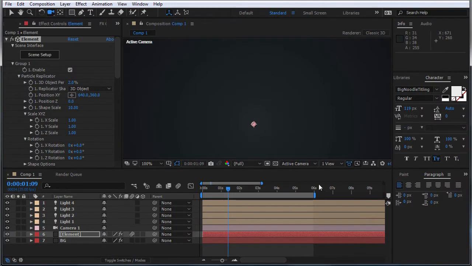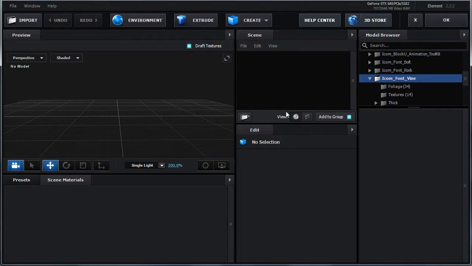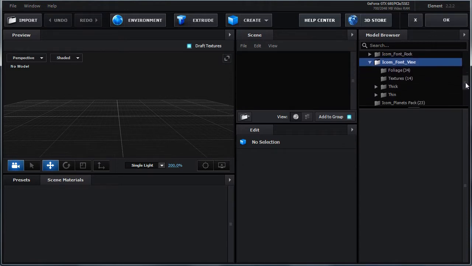So here we are in After Effects. I already have Element applied to a layer. Let's get into Element and have a look. So once you've installed the pack, you'll find it in your Models browser. The pack contains a thick set and a thin set of alpha-numerics, a foliage folder, and textures.